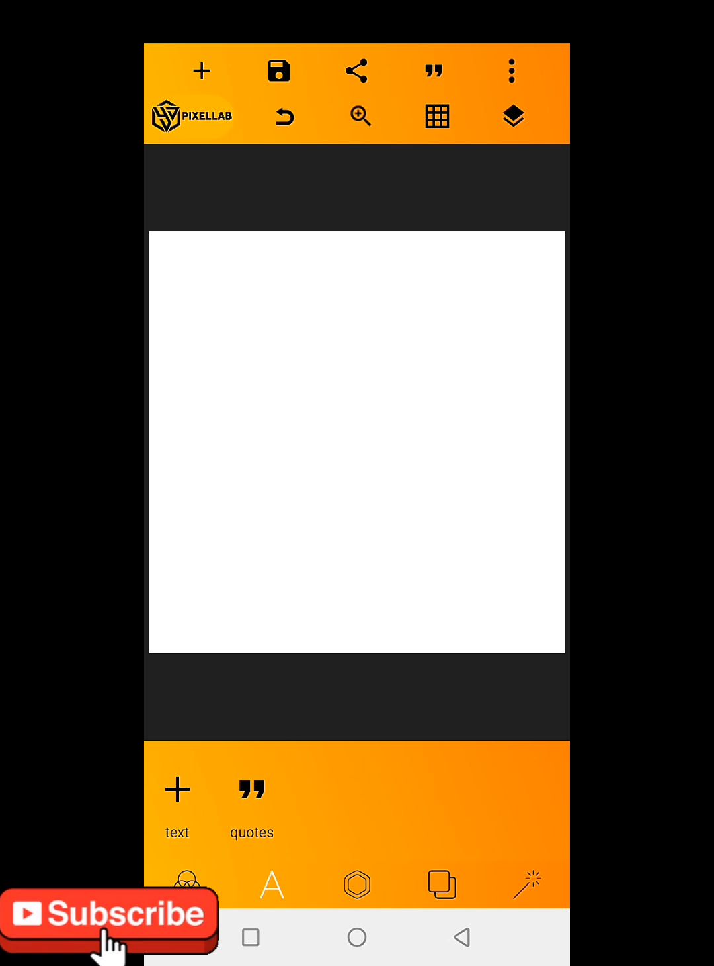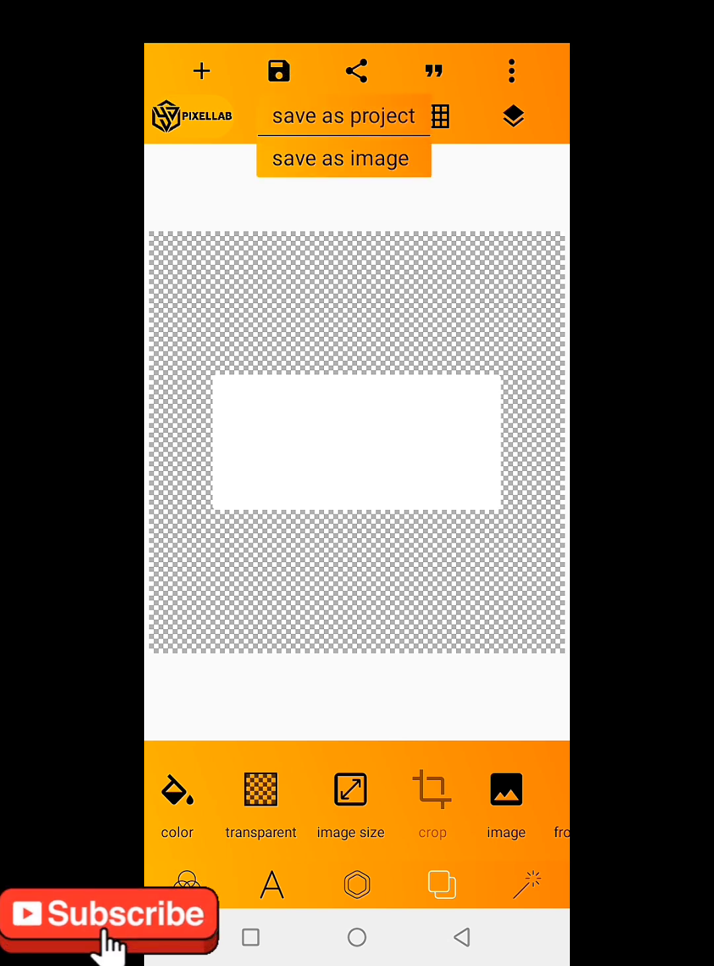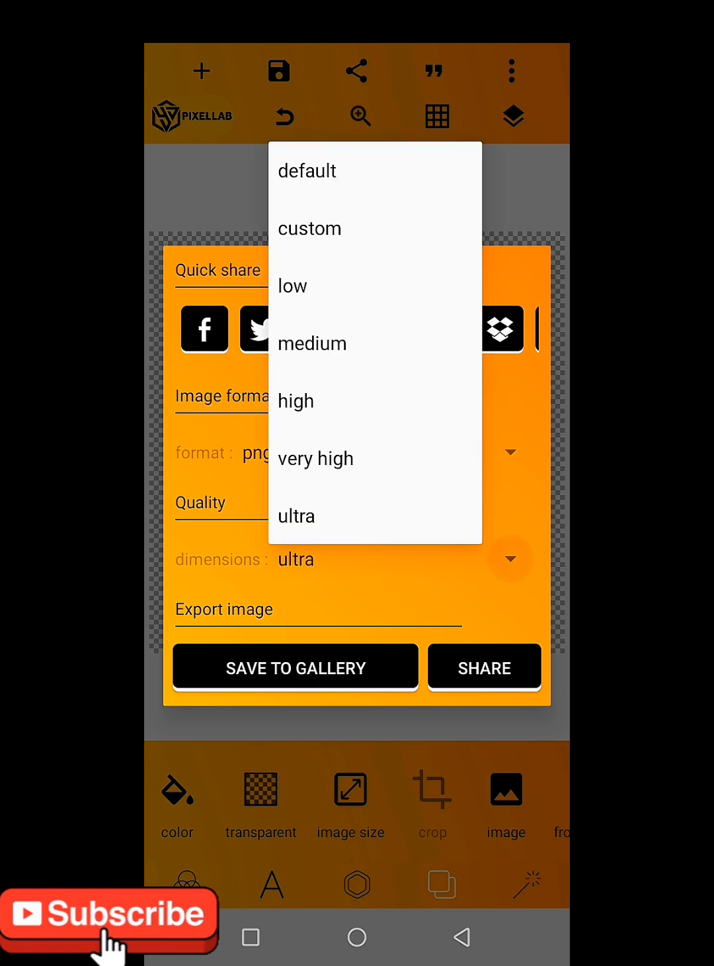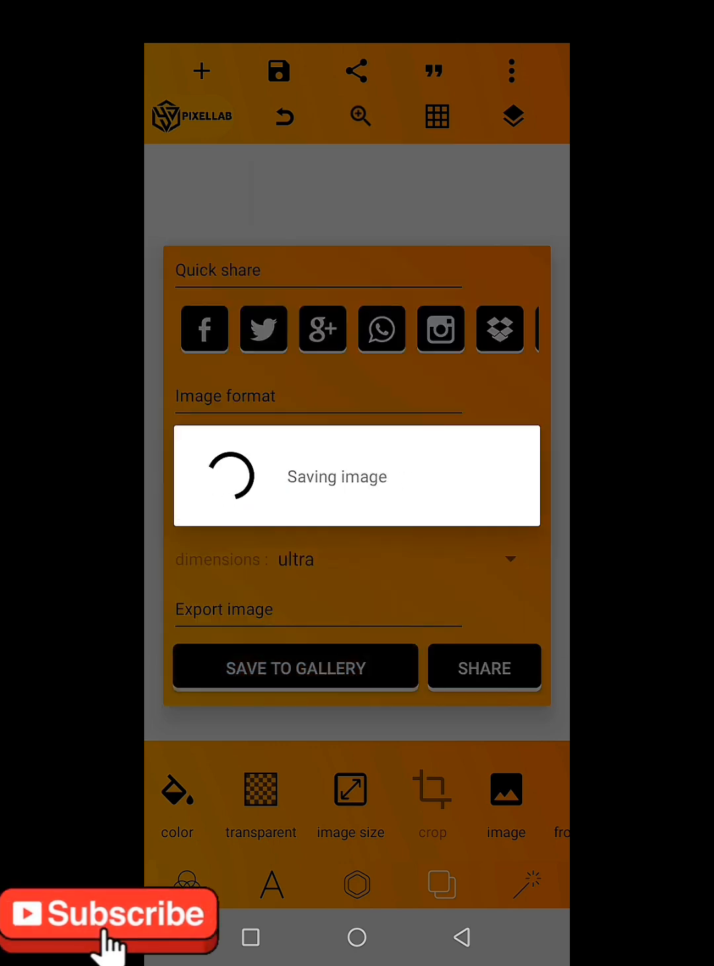To do that, all you need is to come to this place. Can you see it? Just click on the place, then click on this, and automatically the background will be transparent. Then after that, I'm going to save the design. Make sure you save in high quality or in ultra. Can you see it? I'm going to save it to my phone.